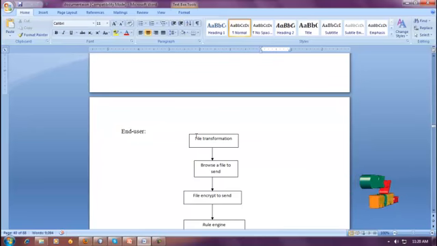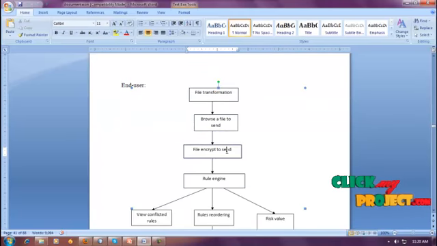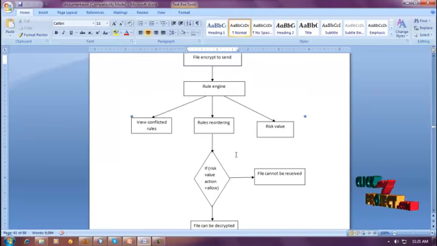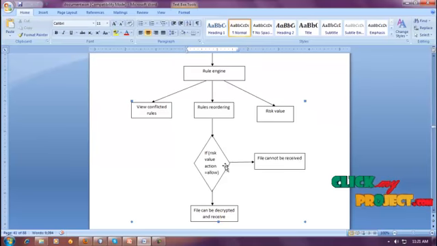In the end user part, before the end user can send the file, we need to select a file and then encrypt the file. After encrypting the file, we pass the request to the rule engine. Based on the rule engine action, the file can be sent to the destination. If the rule engine action is allowed, the file can be sent to the destination. Otherwise the file cannot be sent. After the file is sent, the receiver can receive and decrypt the file.